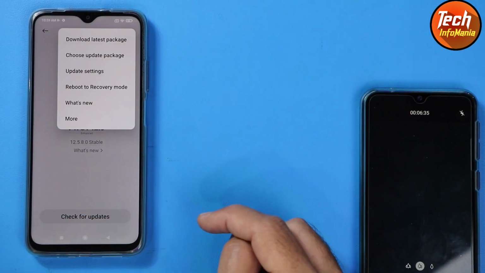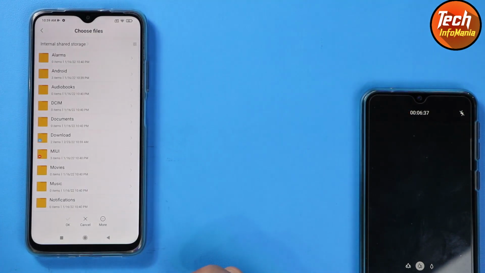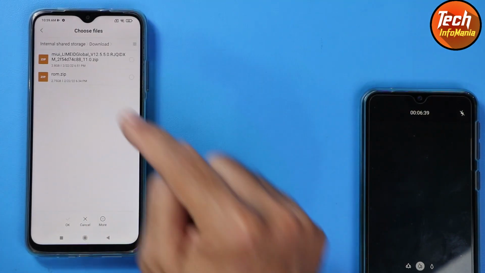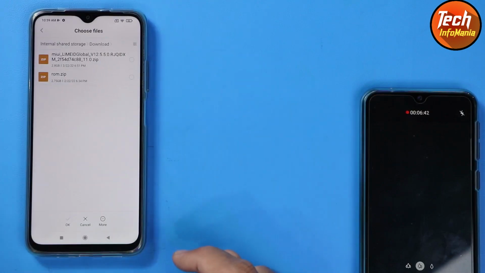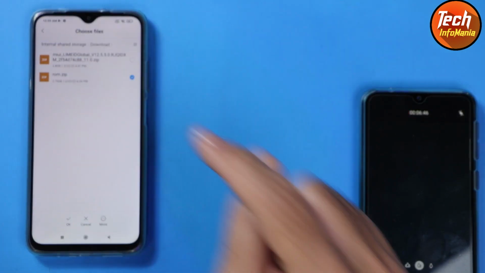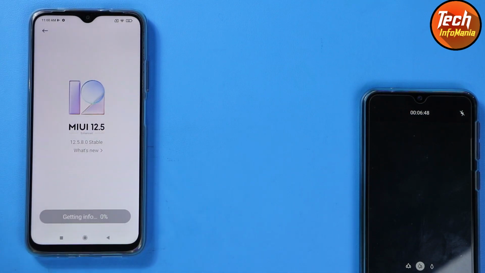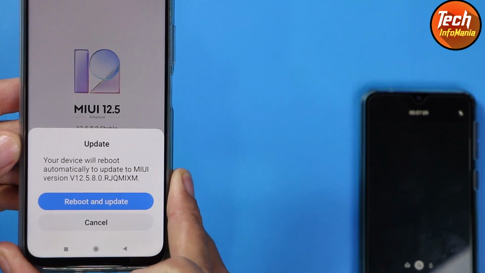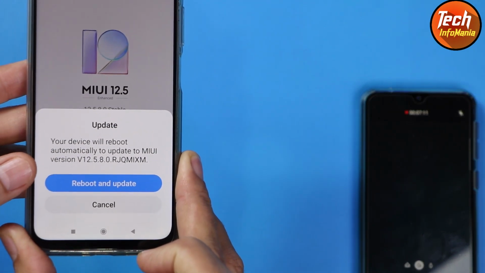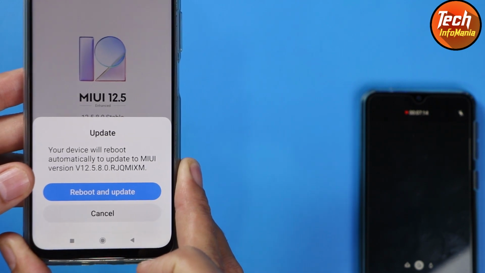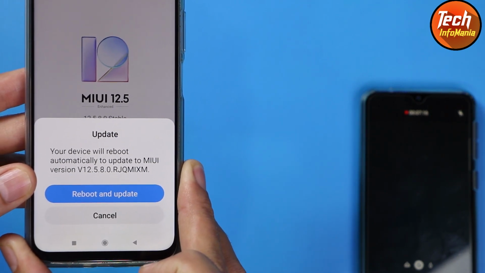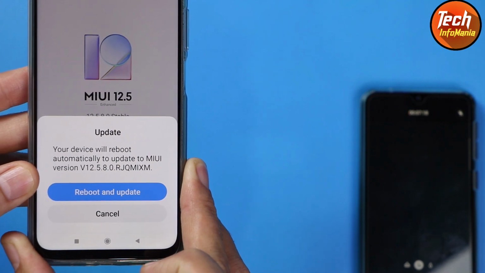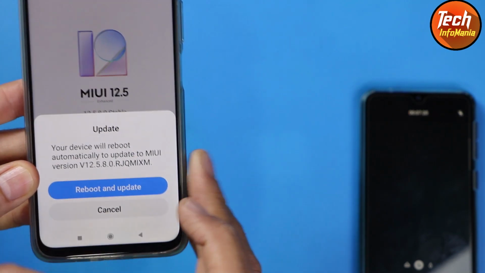Tap the 3 dots, then tap choose update package and go to the download folder. Select the rom.zip that I just renamed, the current version installed on my mobile. Select it and tap OK. The procedure will start. Just wait for it. Now, whenever this window pops up asking you to reboot and update, it means that this procedure, changing to the other region ROM on a locked bootloader, will definitely work.